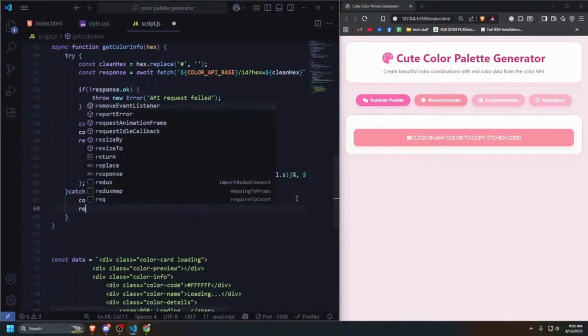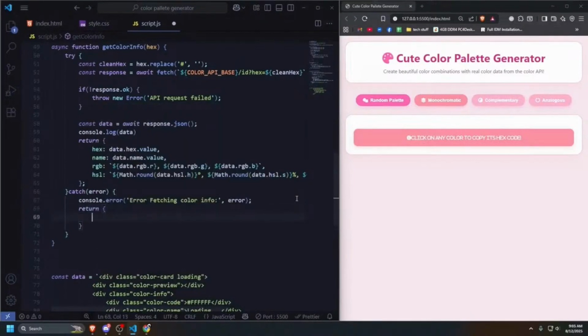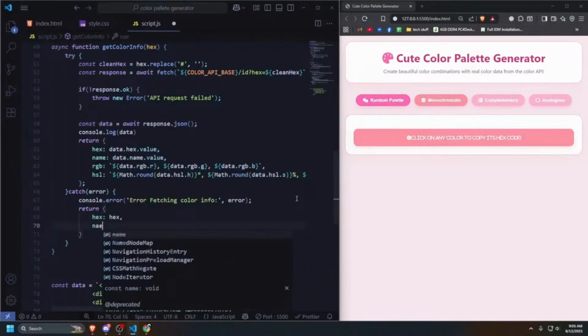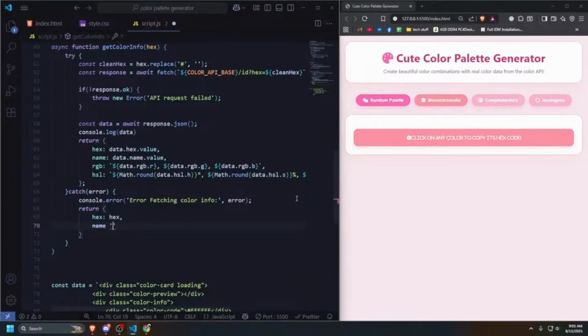And next, I'm just gonna return hex. I'm just gonna do hex, right? And I'm gonna do name: "unknown color" and do RGBA.